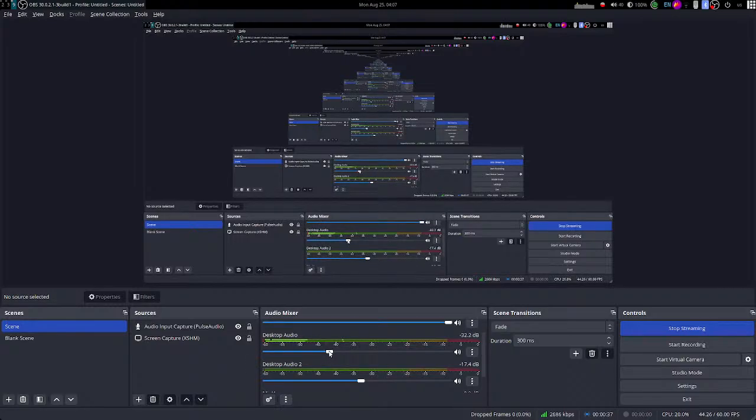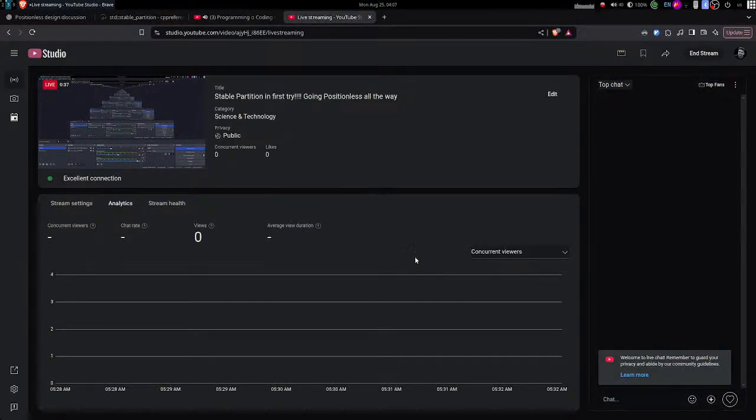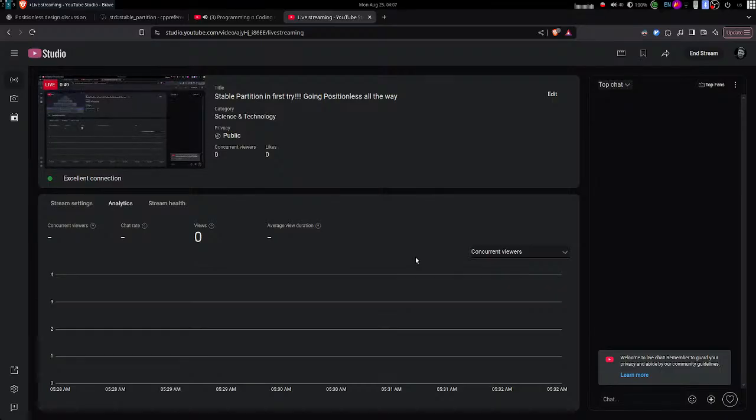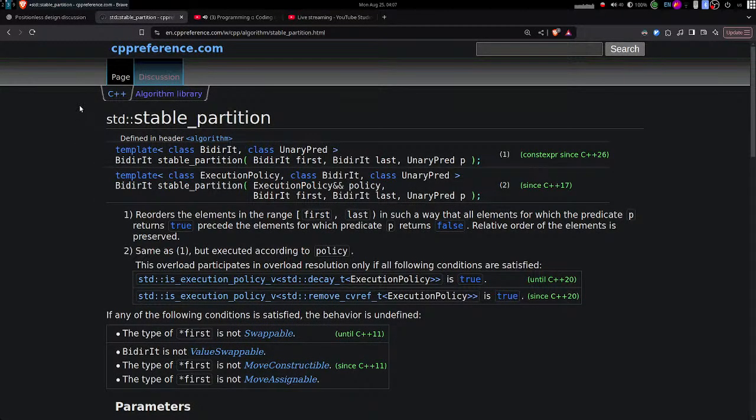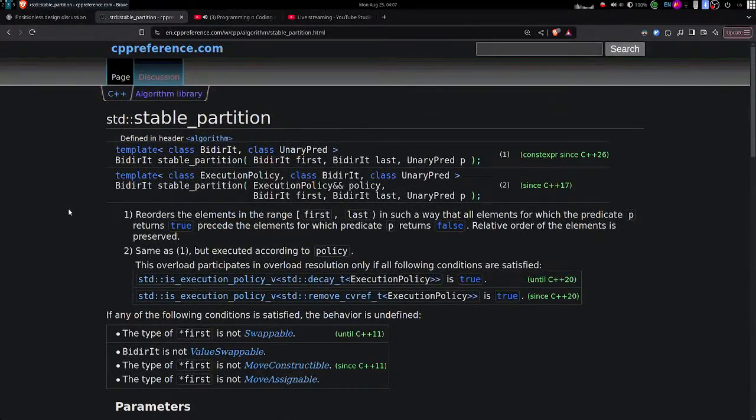I'll increase. Okay, nice. So we are live. What's the plan? The plan is simple. We are going to do stable partition in the first try. In the first try, we are going to do stable partition, and that is the plan. That is totally the plan. Where are we doing stable partition?